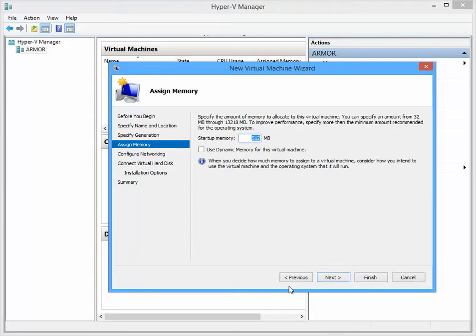And this is where I'm going to tell it how much memory to use. And typically you're going to start with whatever your OS requires and then work your way up from there. So typically for a Windows, I'm going to create a Windows 7 Professional machine. So for that, I typically go at least 3 gigs. So I'm going to go ahead.